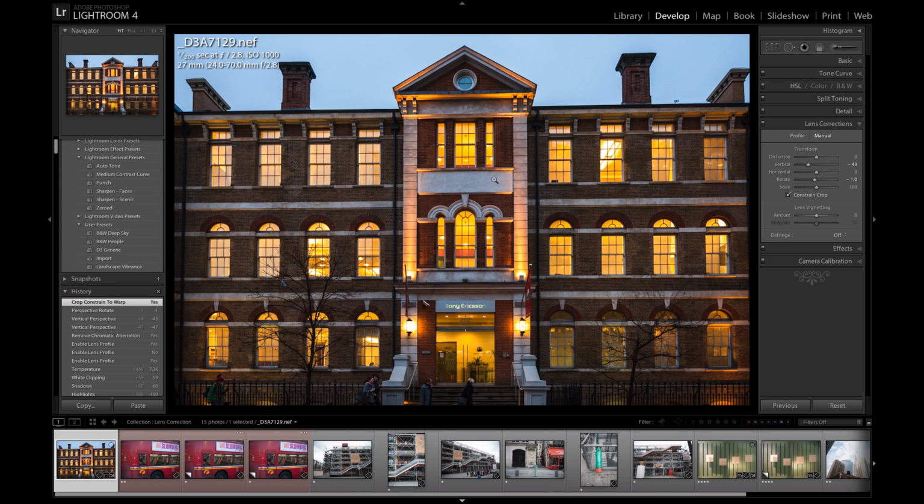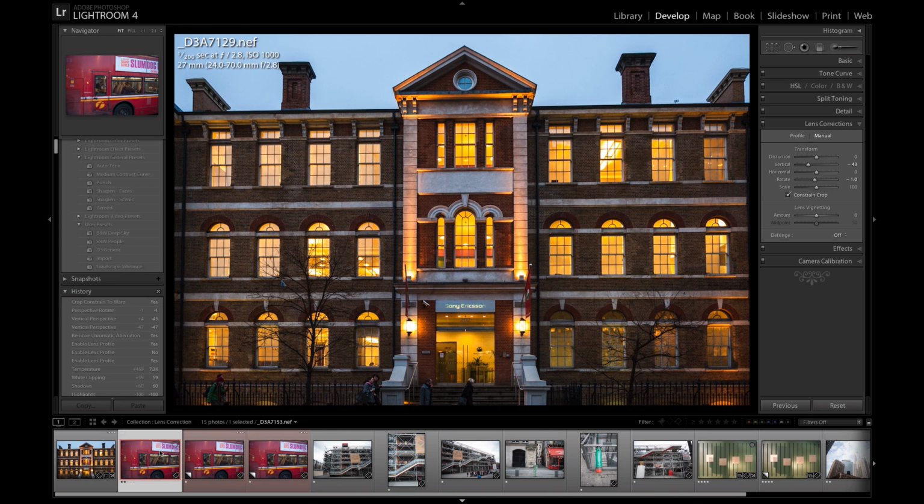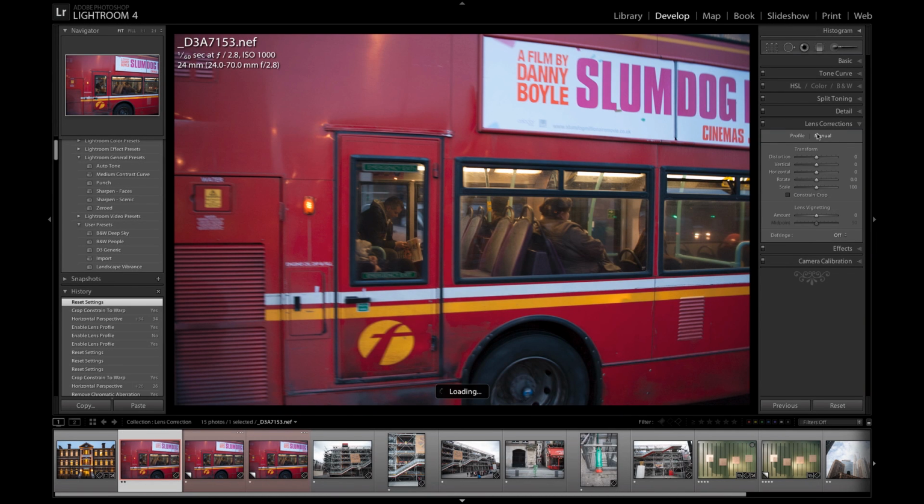Another picture I'm going to show you, and for this one we're going to enable profile correction. You're going to notice this straight black line here becoming straighter, so we're going to do that. As you can see, this is before, after.